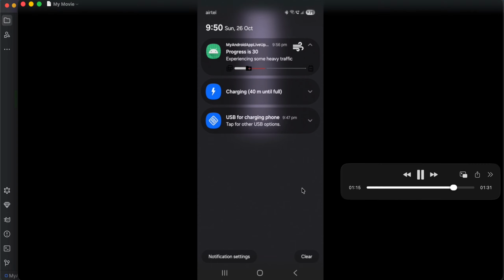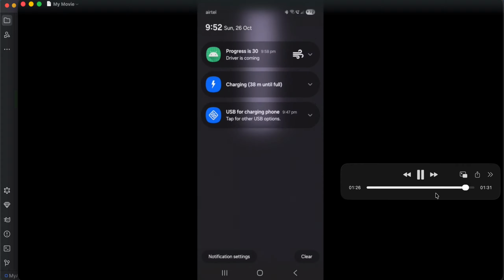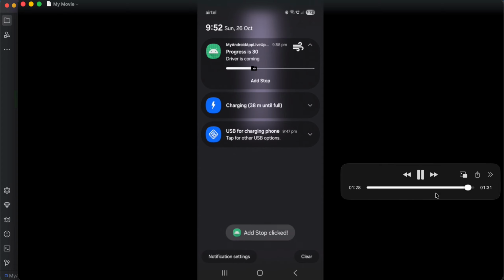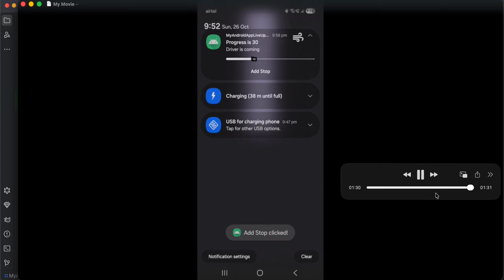Now let's click on the fourth button again so that I can just show you that click action. I'm not really doing anything, I'm just displaying a toast message, but in your case you can maybe do some kind of advanced stuff. So here you can see I have clicked on the fourth button. Now if I click on add stop, here you can see add stop click toast message is displayed. So hopefully you got the point. Let's see how to achieve this.